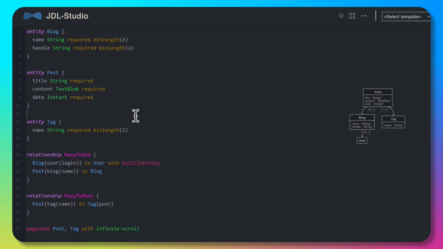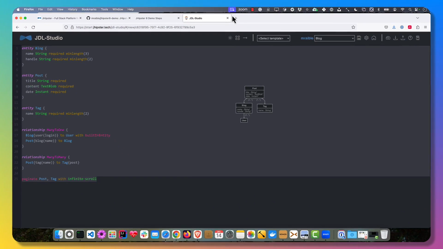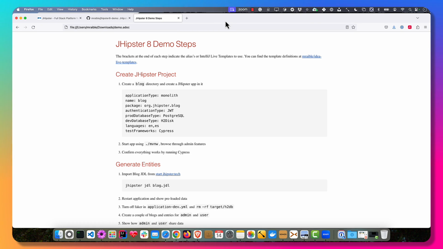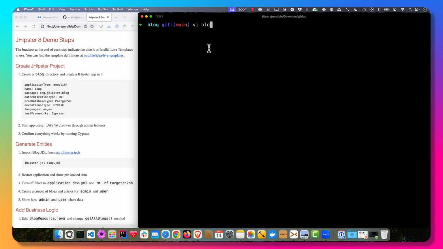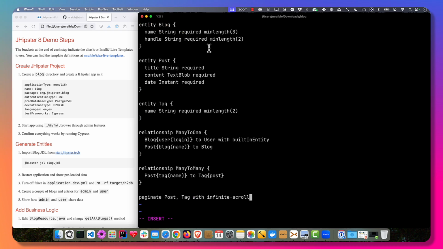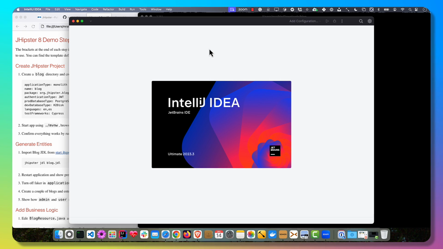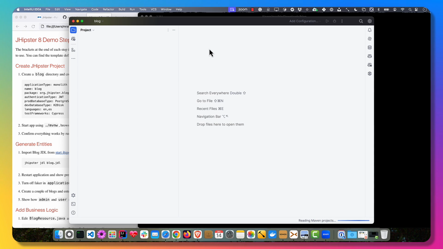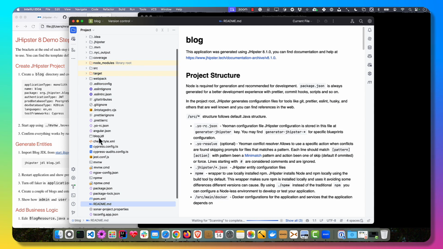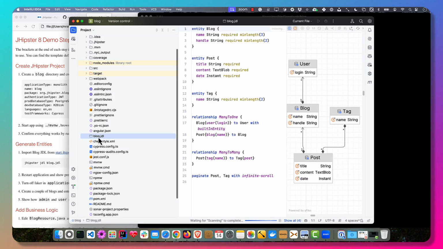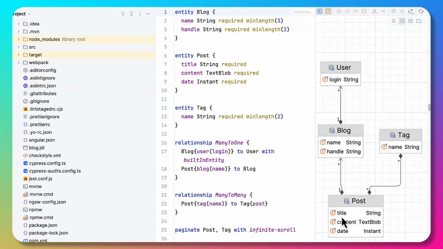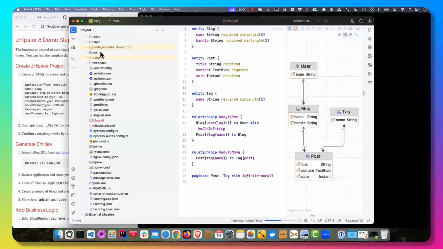So I can copy everything from here. And then close that. And this is blog.jdl. One of the cool features of IntelliJ is there is actually a JDL plugin. So let me show you that real quick. If we were to open it, I have the plugin installed, and you can see it gives a diagram just like JDL Studio, and it has syntax highlighting, code completion, all of that. And I think you can even run it from here as soon as it's done indexing.